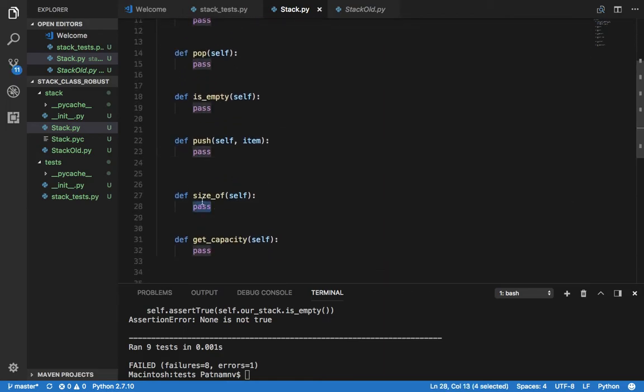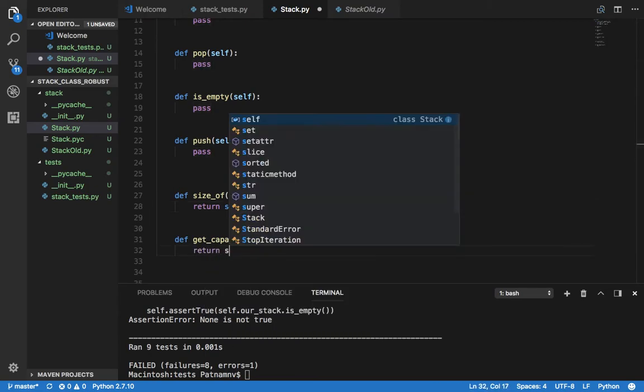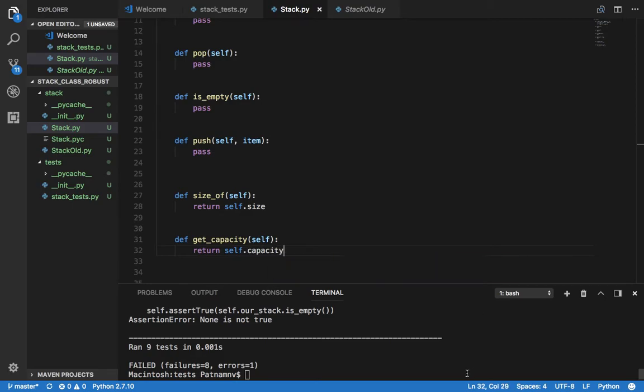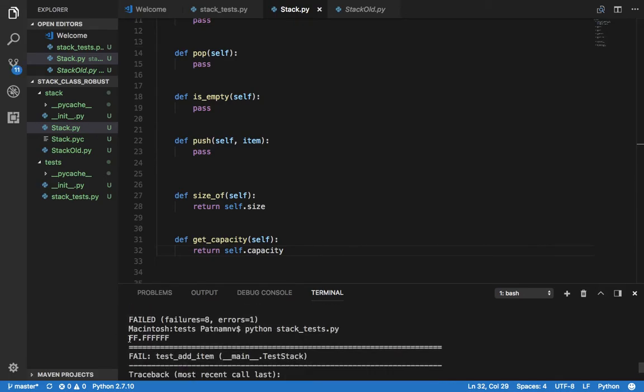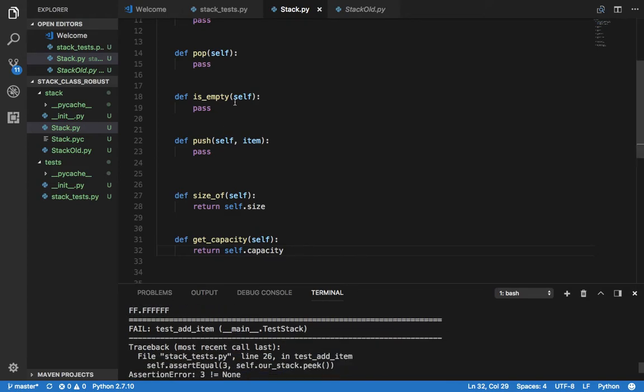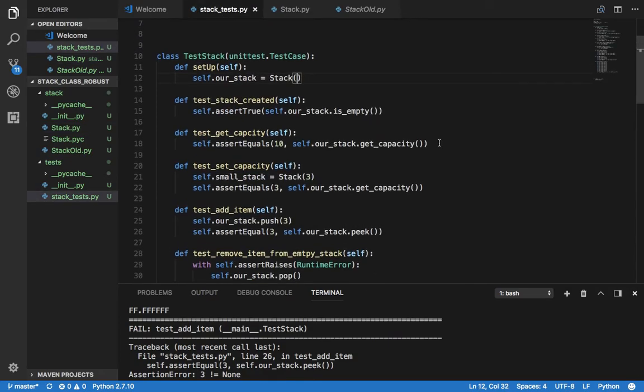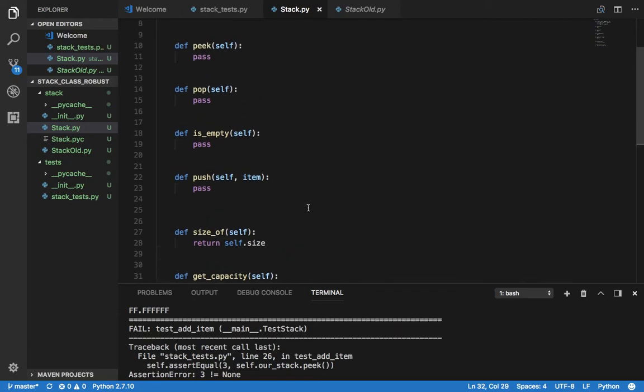So the size method will just be return self.size, and the get capacity method will just return self.capacity. So let's see if any of our unit tests are passing. We had one passing unit test. F means that the unit tests are failing, and dots mean that they're passing. So the third unit test is passing. If we go back to our unit test, we can see that get capacity is working. This one right here. So we just finished the get capacity method.